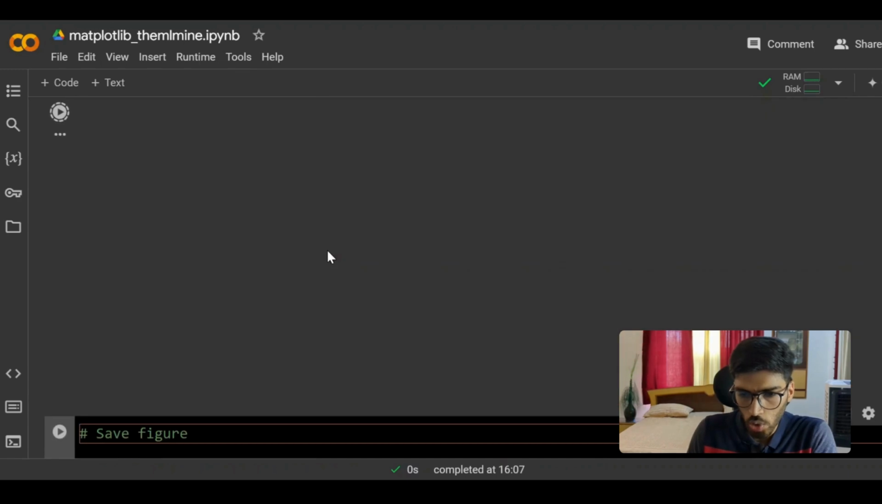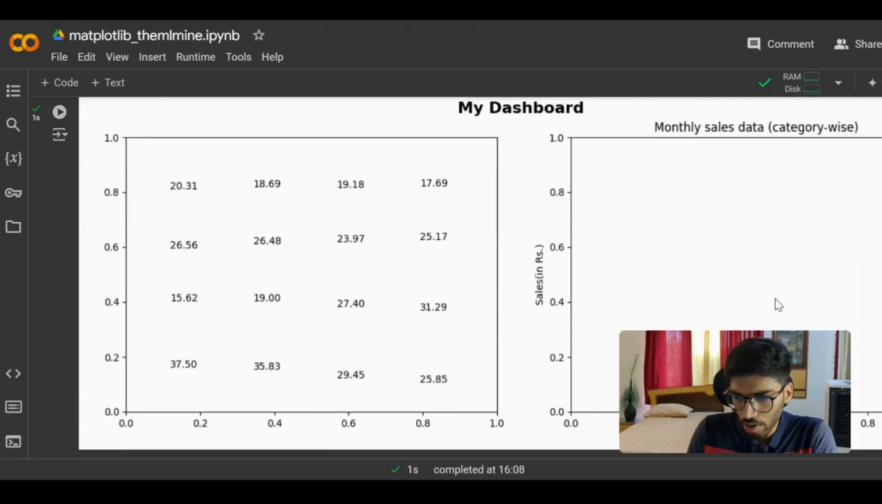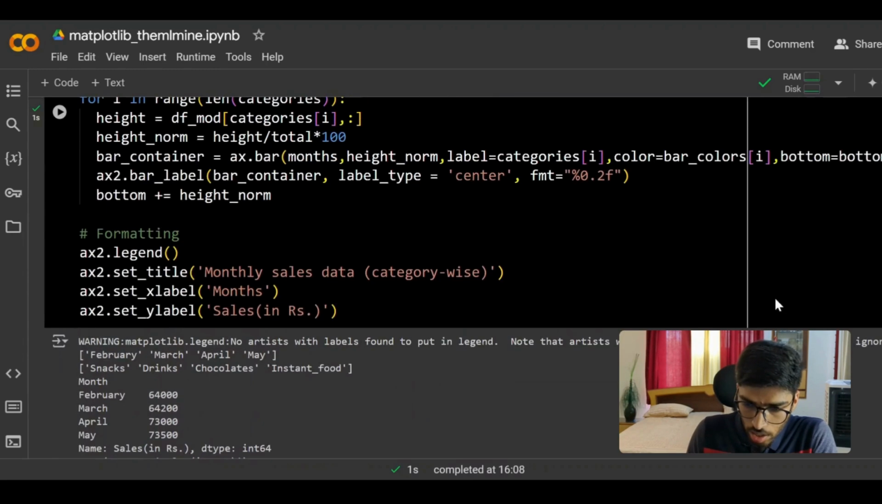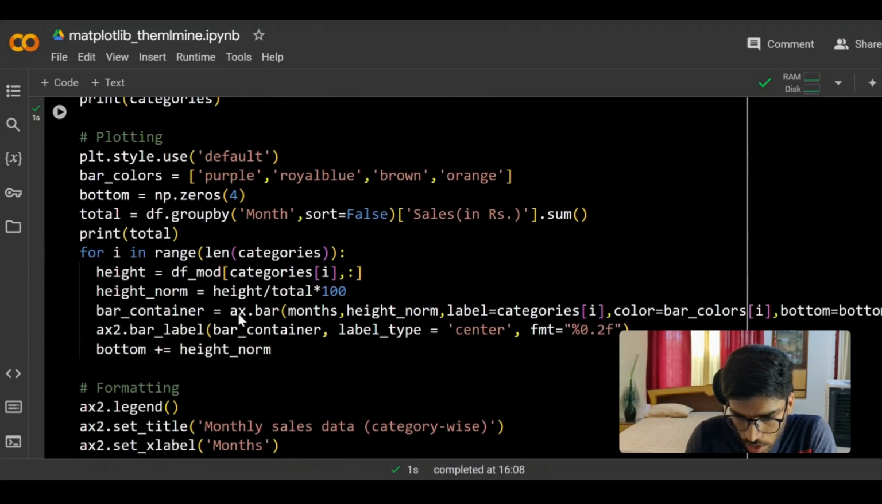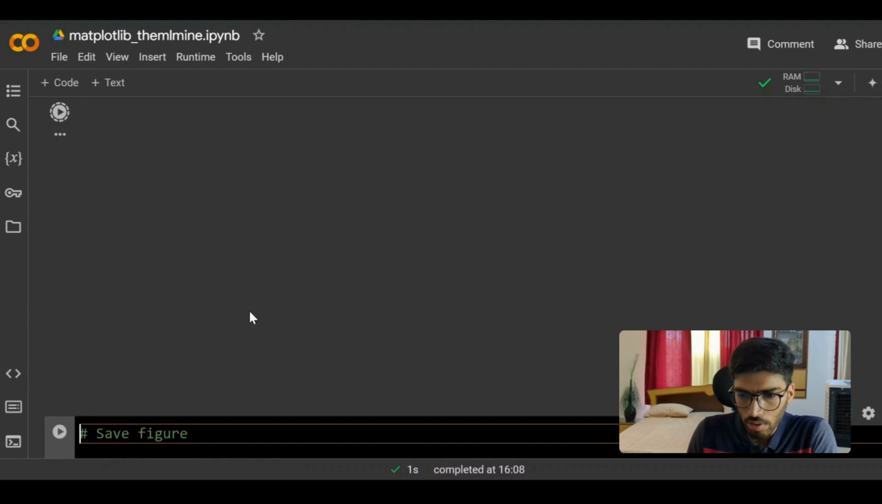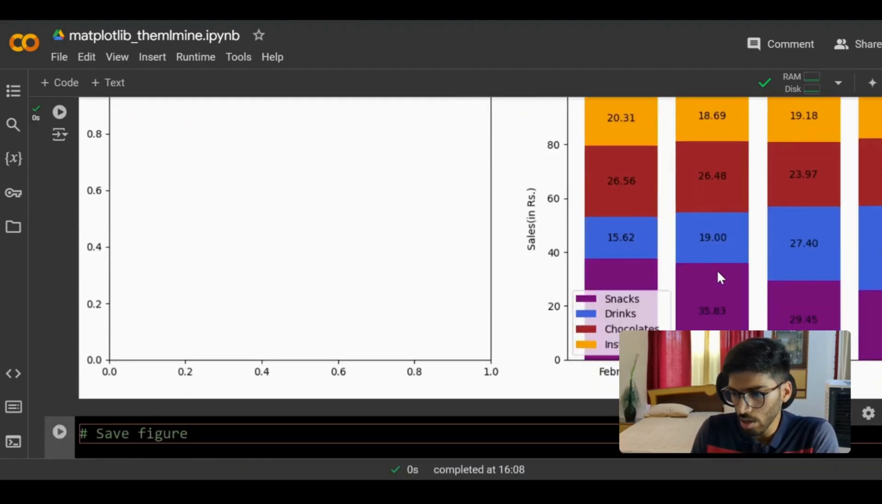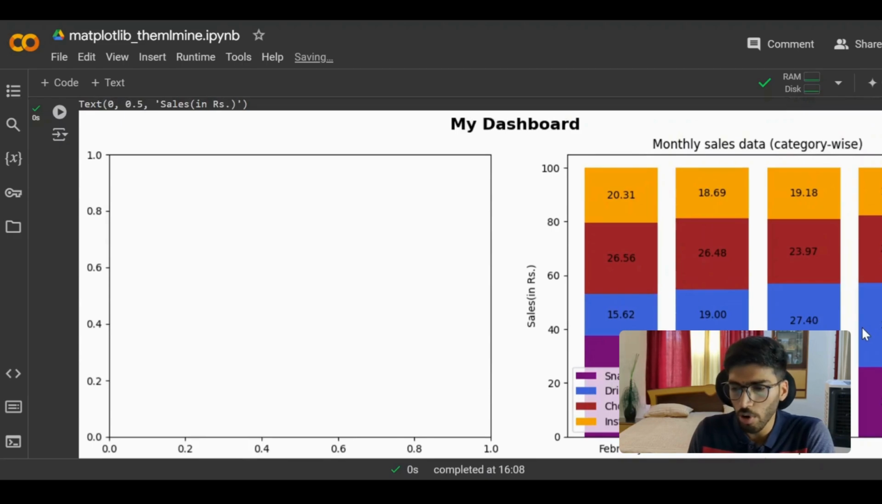And if I just show you, you will see in the second area we have our plot ready. Now if I just show you, you can see the result is there in my second plot area.